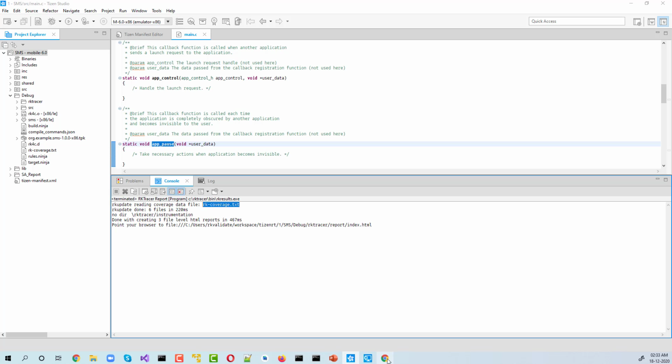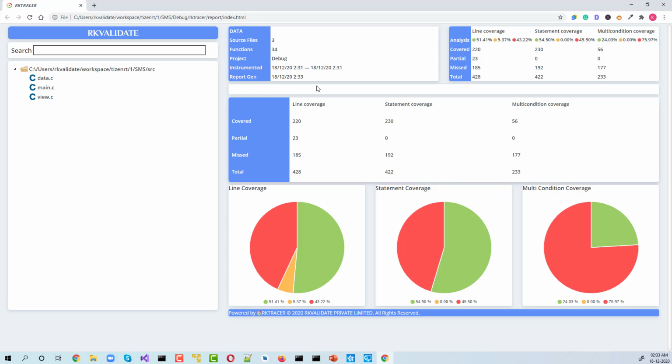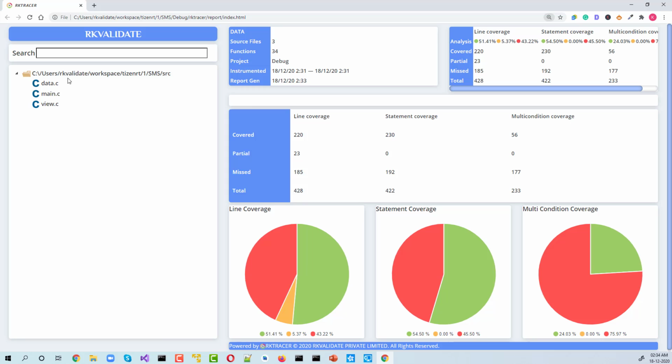Now let me go back to the browser. I can see that this is the report that is being generated by the tool. At the high level, on the left hand side, we'll have a project tree structure listed here. On the right hand side, we have two tables. The one that you see on the topmost corner is a project summary, so it remains the same. It's going to give us the overall project summary here. That is a line coverage summary, statement coverage, and multi-condition.